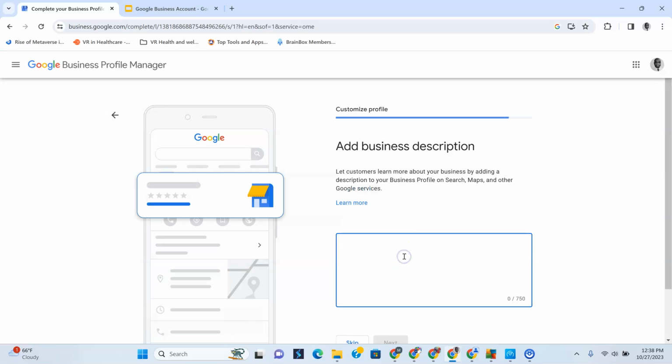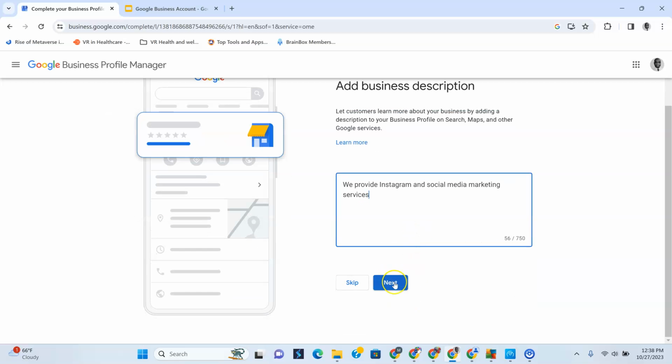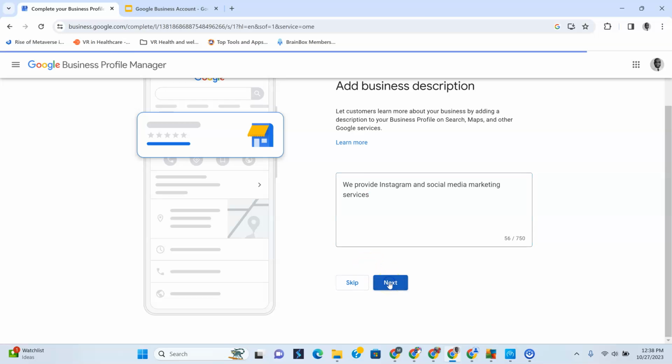Add a business description. You have 750 characters to do that. So you can go to AI and say, hey, give me 750 characters for my business, but we'll just use a few here. We provide Instagram and social media marketing services. All right. So let's just leave it at that in the interest of time. But you could add your business description there. Now let's go to next.